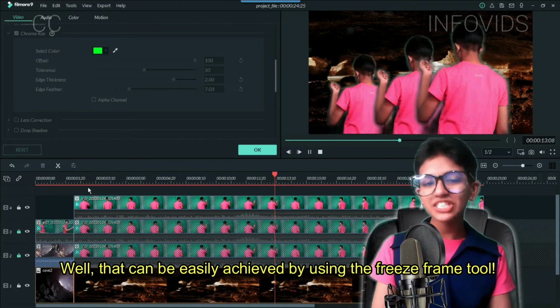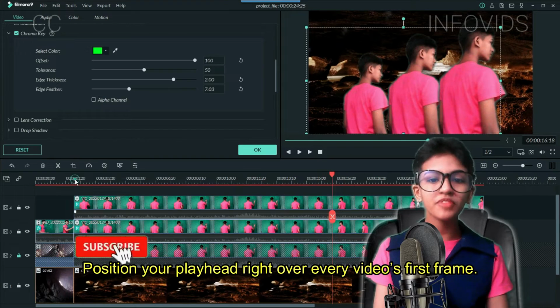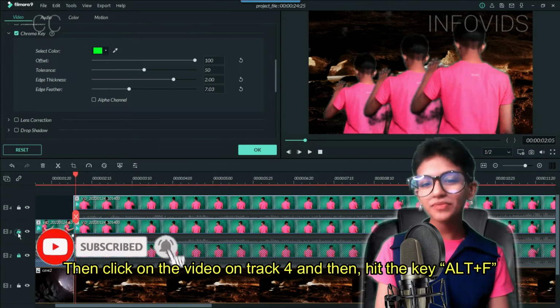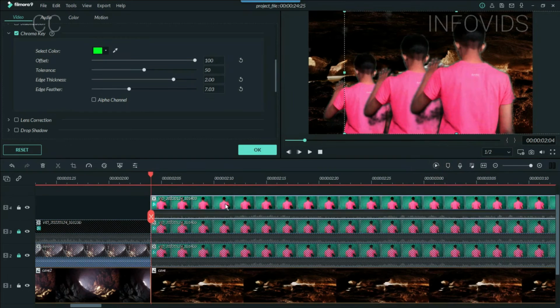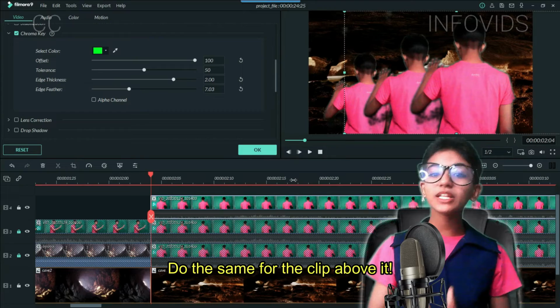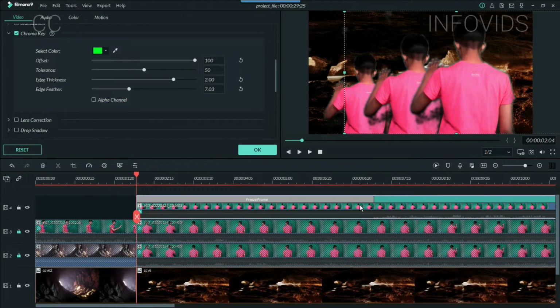Well, that can be easily achieved by using the freeze frame tool. Position your playhead right over every video's first frame. Then click on the video on track 4 and then hit the keys Alt-F. Do the same for the clip above it. Remember to unlock it or you won't be able to do so.